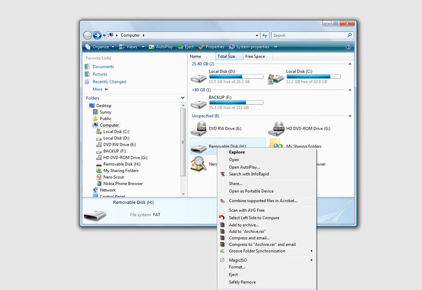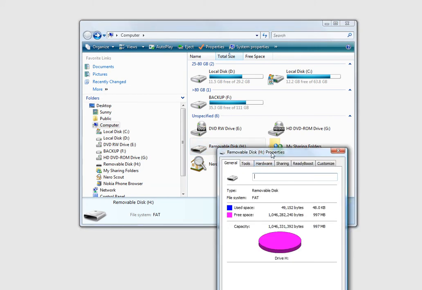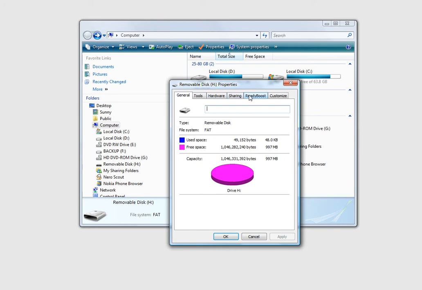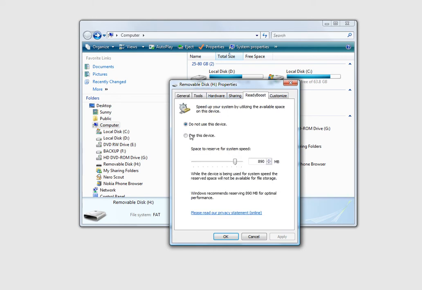Right click on there, go into Properties, and then if you go to the fifth tab across, which is Readyboost, and now click on Use This Device, and now you can allocate how much memory you want to use. Now obviously the more the better, so I'm going to say use the full memory. Click on Apply.